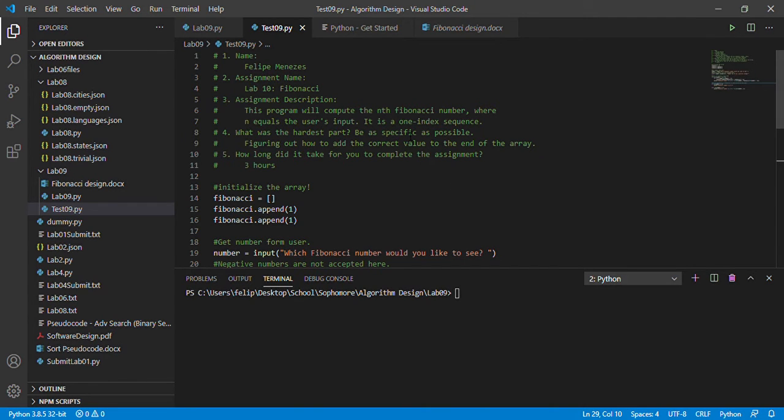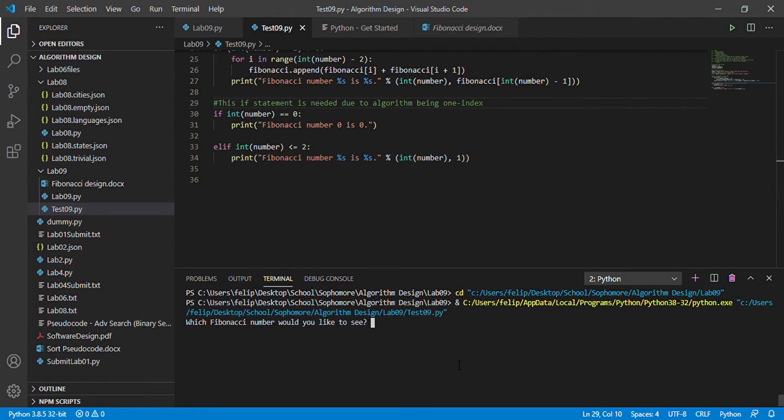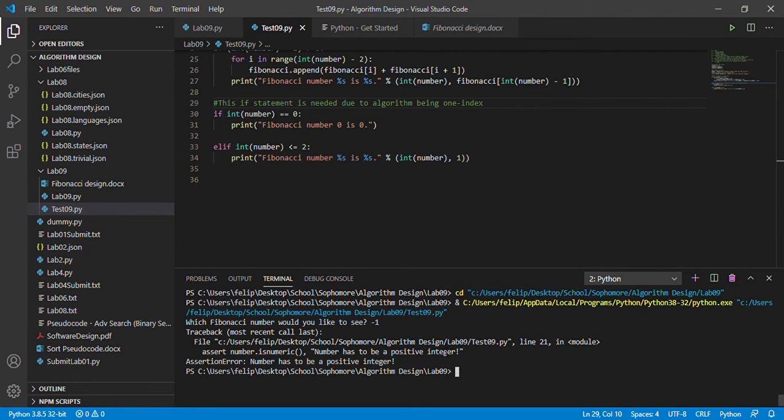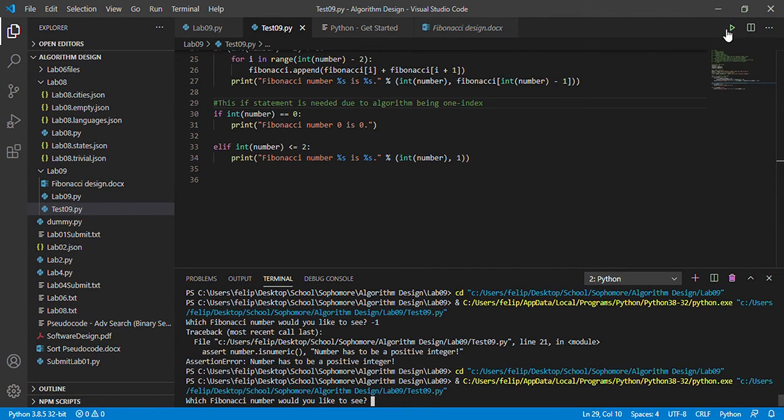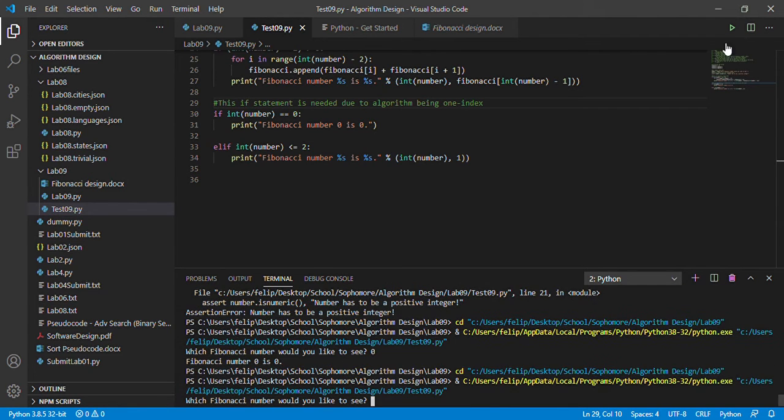This is the Fibonacci sequence algorithm. So here we go. That's the code. The first test case is -1, but the answer won't let that go because we need a positive integer. Then the next one is 0, and the Fibonacci number for 0 is 0.